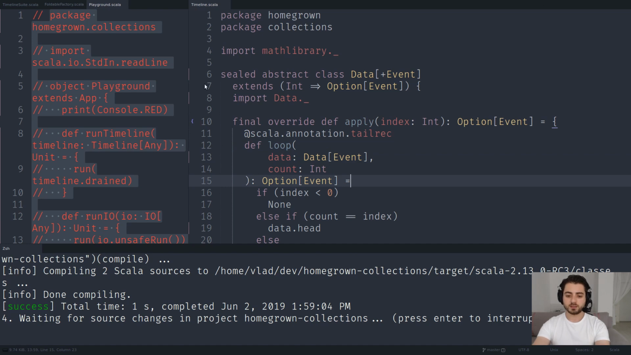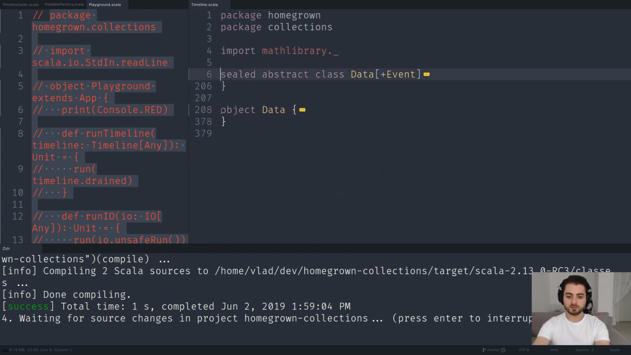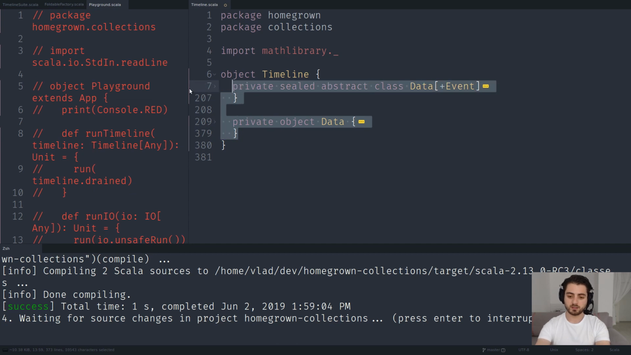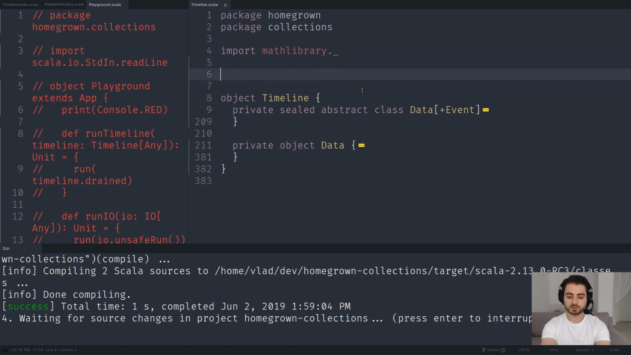So the next thing that we're going to do is I'm going to collapse that, and I'm going to collapse that. I'm going to make both of them private, and we're going to put both of them into an object called Timeline, like this, right? So this whole thing like that is now inside of Timeline. And what we're going to have is a class Timeline, right? So it's just going to be a final class Timeline of plus Event.